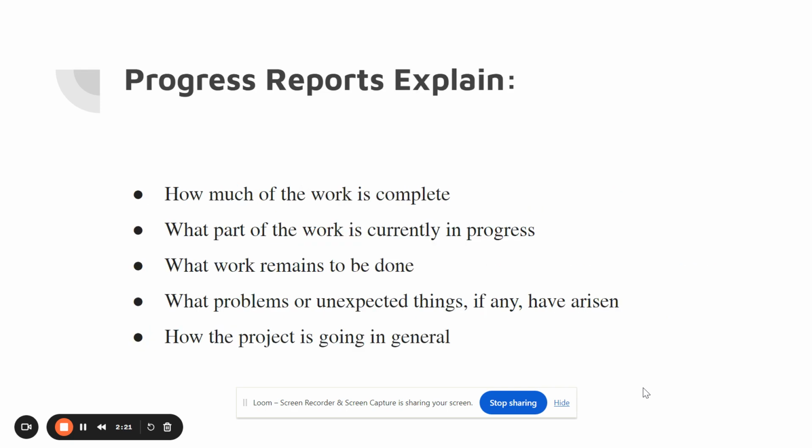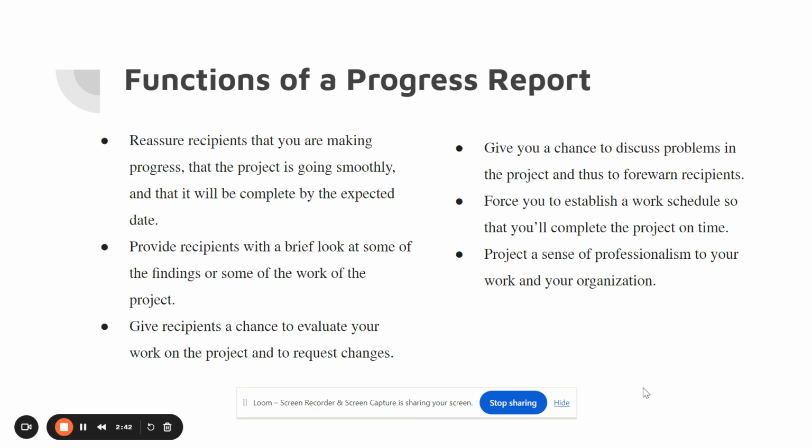So in progress reports, you're going to explain how much of the work is completed at that point. What are you currently in progress doing? What work remains to be done? Any problems or unexpected things that have come up, any additional money you may have had to spend that was not anticipated in the initial estimate, and then how the project is going in general.